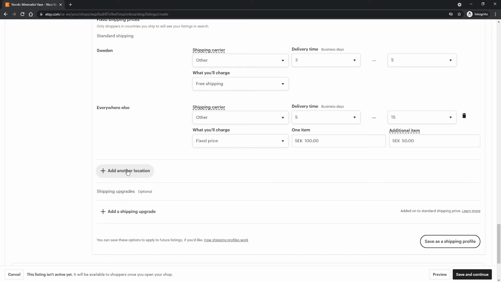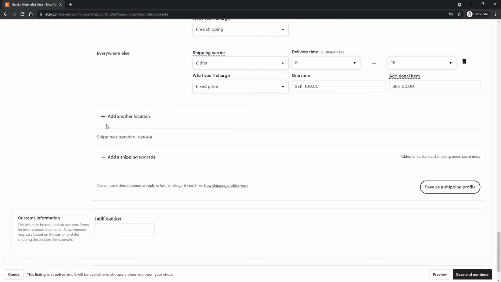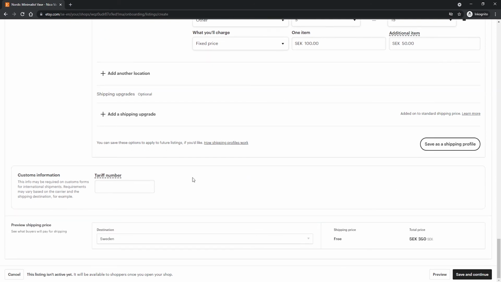But what you can do if you have an actual physical location, you can add your location and allow people to come pick up their items directly from your shop or from your garage or wherever you are. So that's also an option as well. But that's not something we'll do, so we'll just continue down, add a shipping upgrade. That's not something we will do, but you can have options for fast shipping. If someone wants to pay, let's say 200 SEK for fast shipping internationally, you can add that option here as well. Now we are all ready to go.